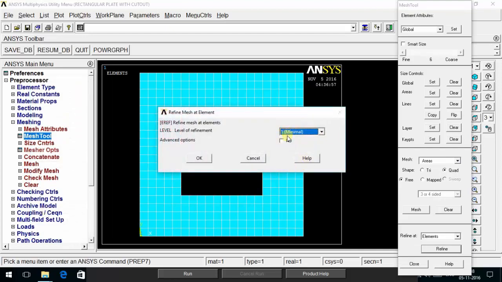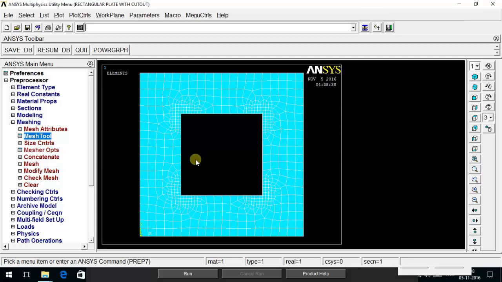This, let it be as it is. So just click OK here. Now as you can see, the meshing at these 4 corners is refined. So now what we do is we'll fix the bottom side, and we'll apply load on the upper side so that the plate is compressed, and then we'll see what the deformation and the stress distribution will be.